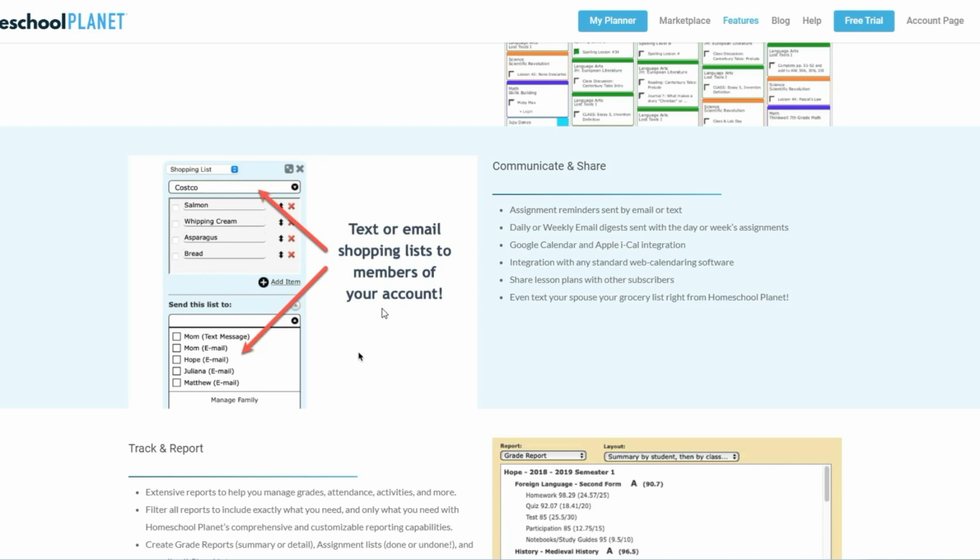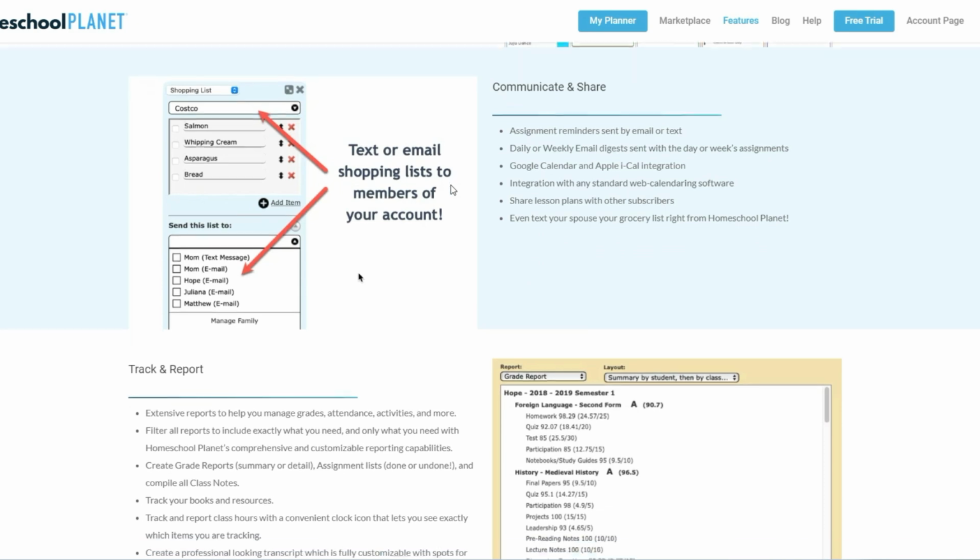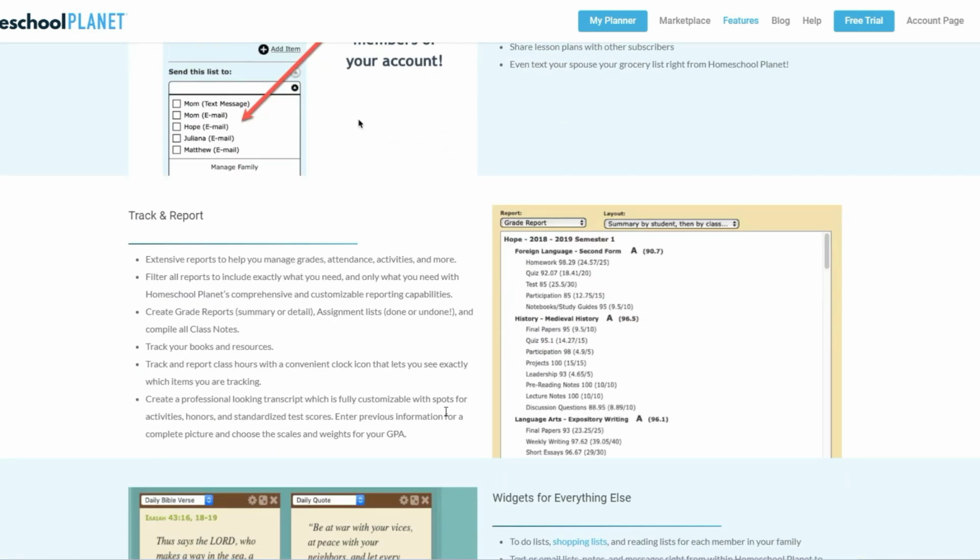They're having issues with the texting. There's some things going on with it right now. So I don't know if that's fully working, but when it does work, you can just text this to a kid or your spouse and have them have that list or to-do list as well.